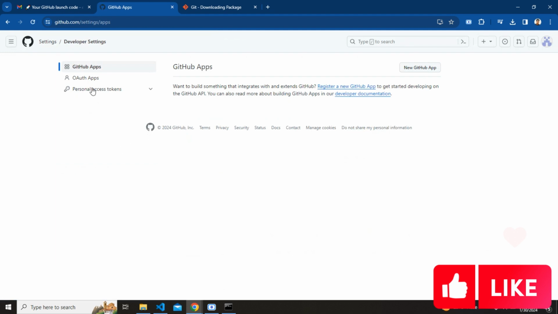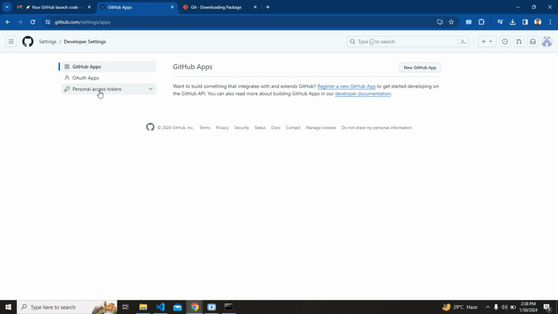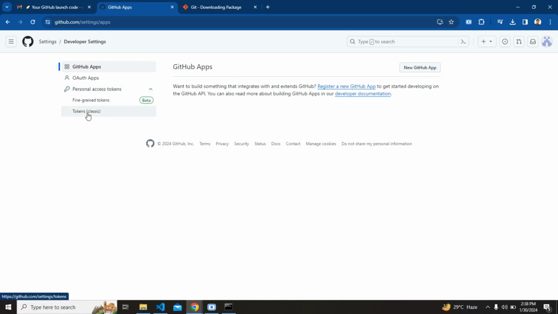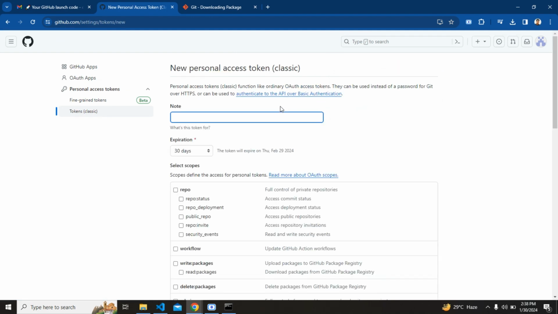From that developer settings, you're going to see this hosted app and personal access token. This is what we'll be using to push our code. So we're going to generate an access token, that's token classic. So we're going to click on here and come to generate. Then we're going to select generate new token classic. So here it's going to ask you for the note. Just say general token. You can give it any name.